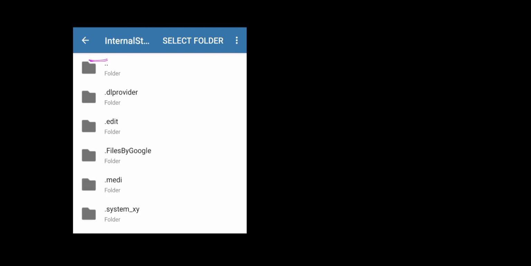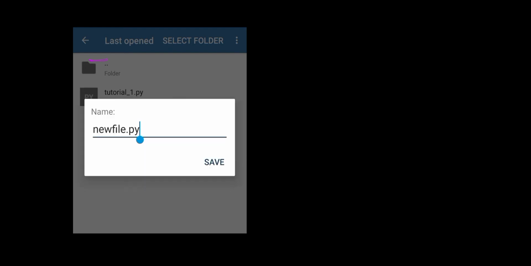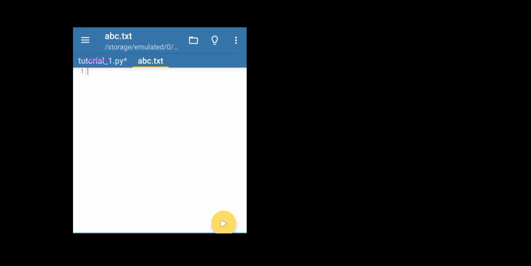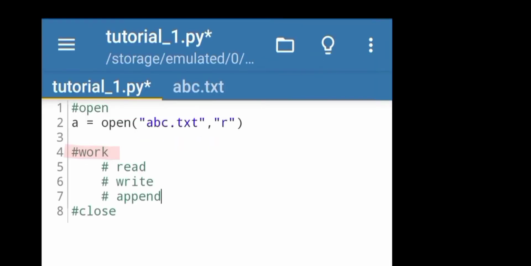So I will save it in my current working directory as a text file, abc.txt. Save. It's a text file.